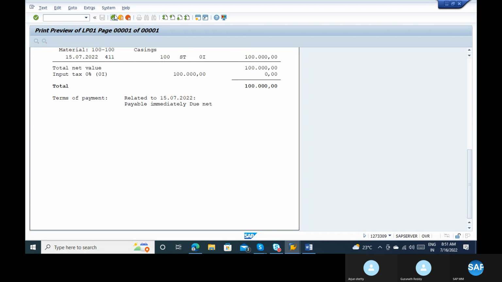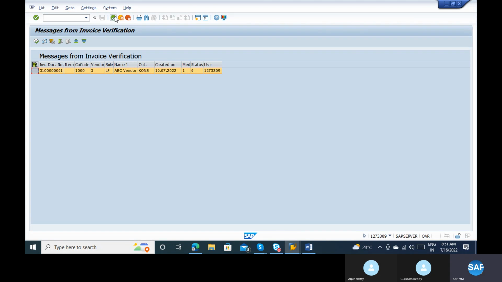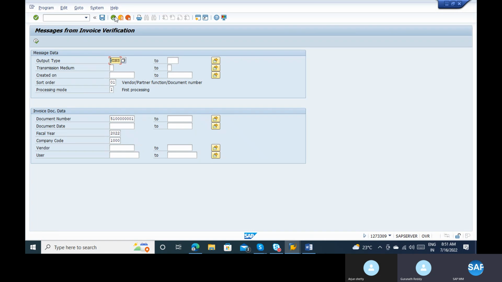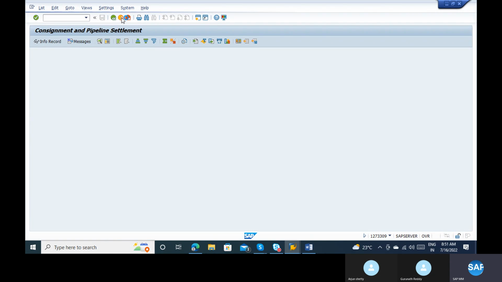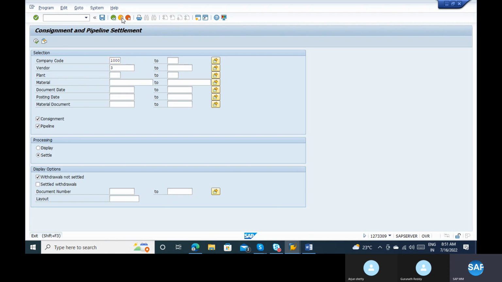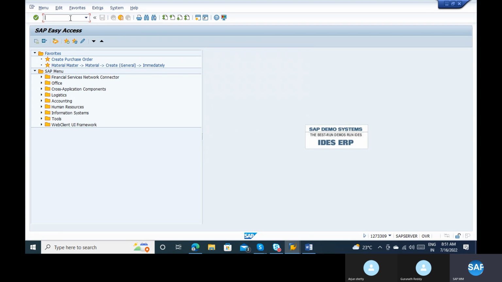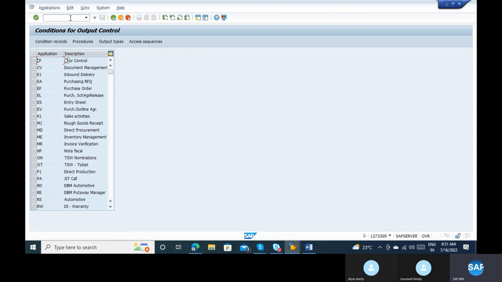So you can ask for this output determination. We need to maintain the output determination for this. That is also mandatory for the consumer settlement. We'll discuss that deeply in the output determination topic, but I will show you how we can do this.